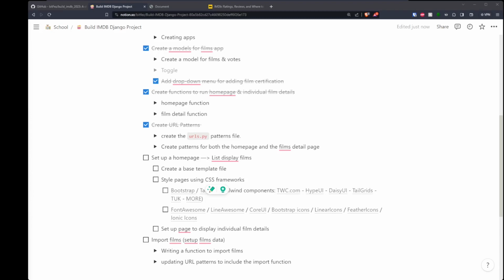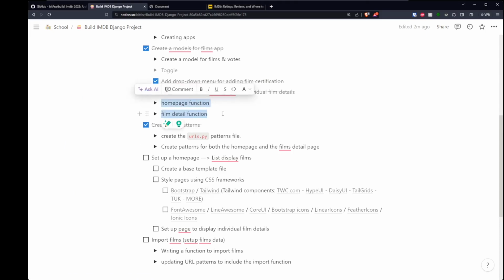The last thing we did was we created the homepage function and film detail function, and we created our URL patterns. And what we want to do now is create that base template. Let's talk a bit more about that.